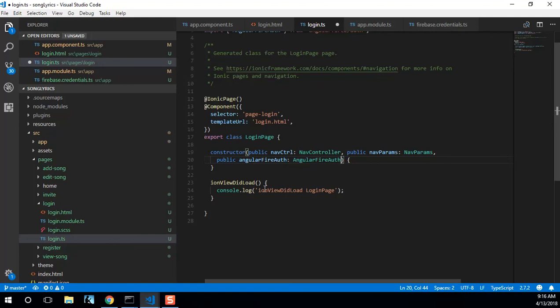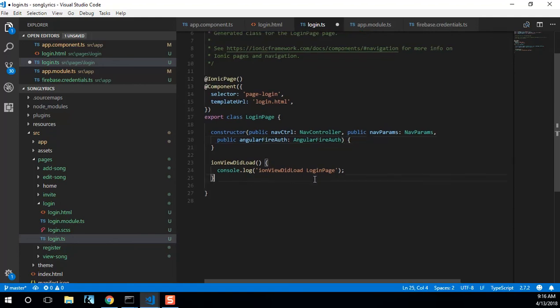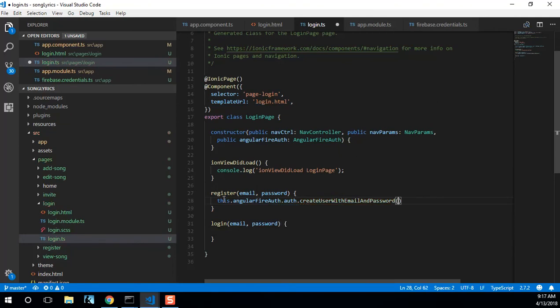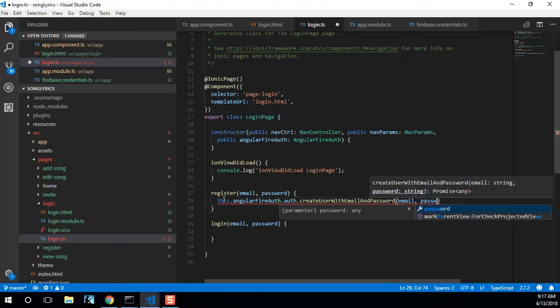So if we load, we can still log. That's fine. We need to define two more functions now. One which is register. That'll take an email and a password, and one which is login, which will also take an email and password. Okay, and register is going to call our Angular Fire off, and we'll create user with email and password, and we'll pass in the email and password.